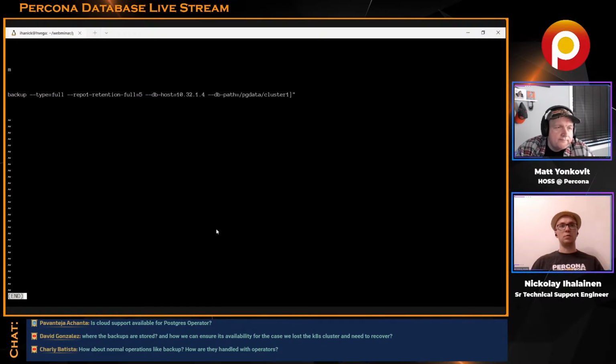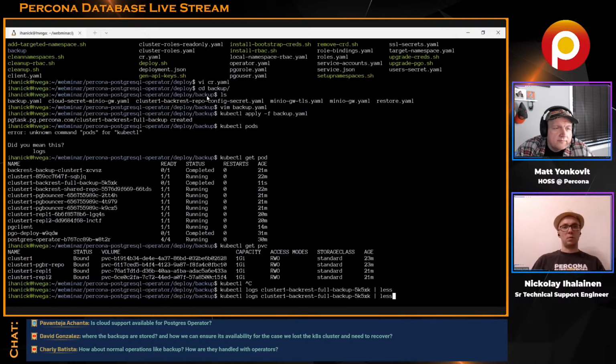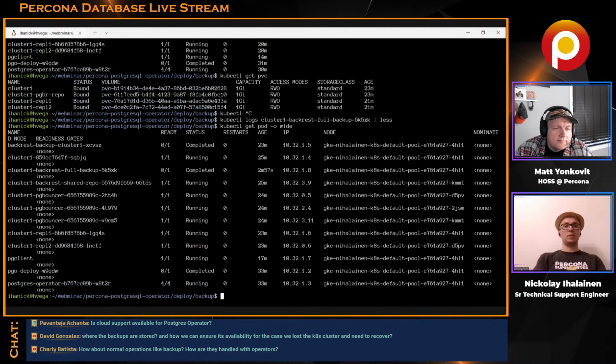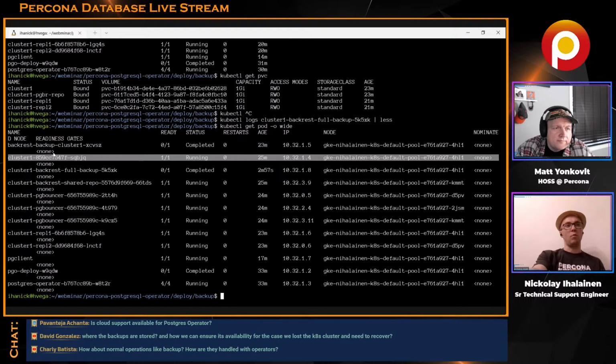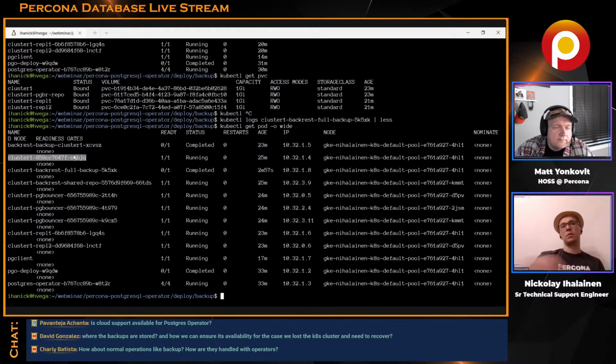And it executes pgBackRest. On the DB, it has an IP address ending with 4. So we can get a list of containers with IP addresses. And this .4 is actually related to our main Postgres. So it's executed against the primary server.